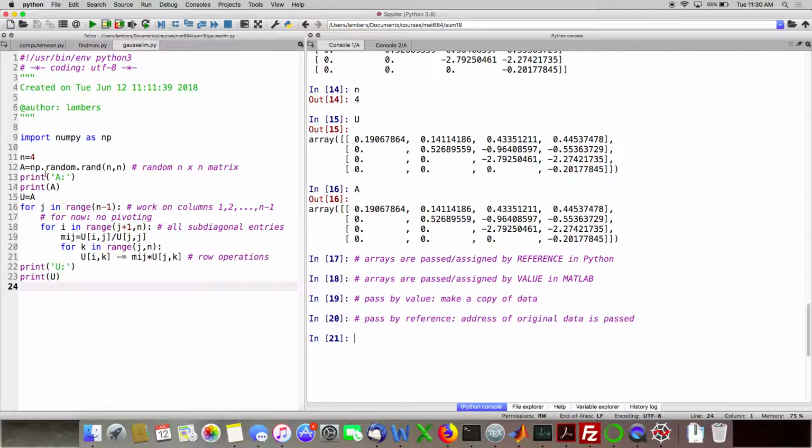So what this does is U equals A does not copy the data from A into another location assigned to U. It takes the address of A and assigns it to U. So U and A point to the same location in memory. That means every time I do something to U, it does the exact same thing to A, because it's working through the same address to get to the same location of that entry and modifies it. So when you say work on U, you're really saying work on A through U.